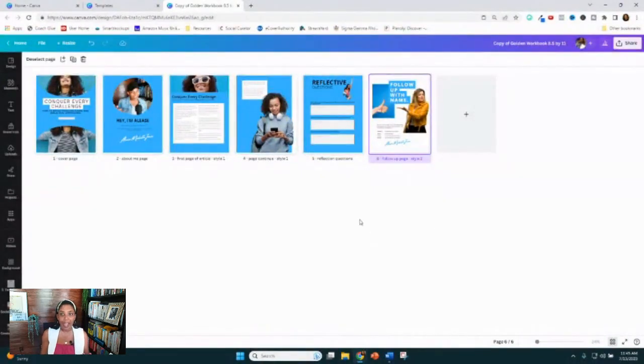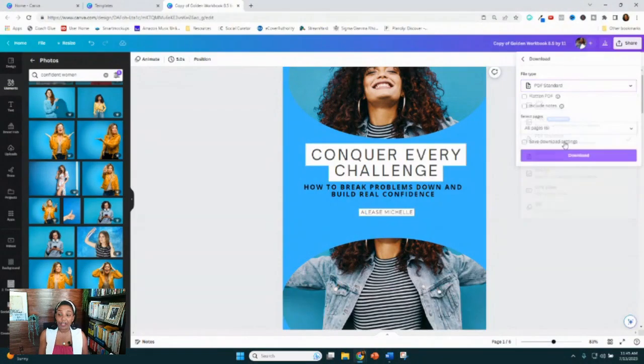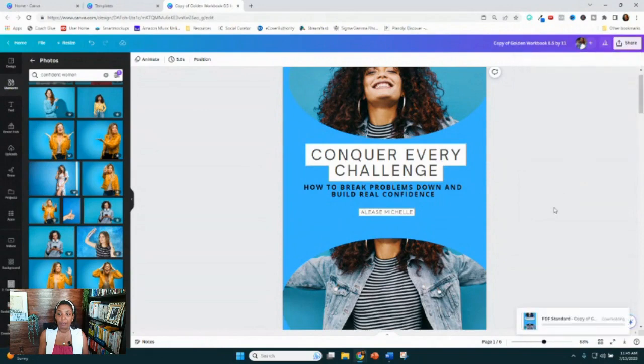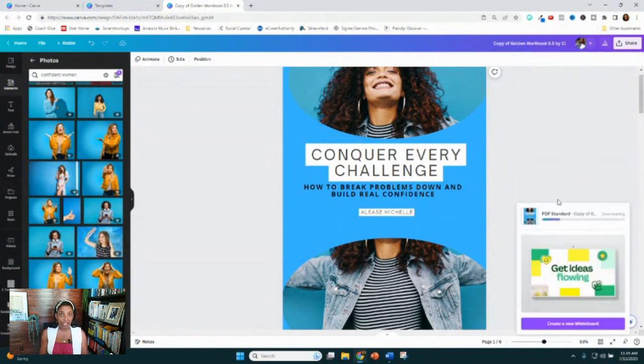The last step that I will have to do is save this as a PDF. Standard is fine. And then I would hit download and it would save all six pages into a PDF.